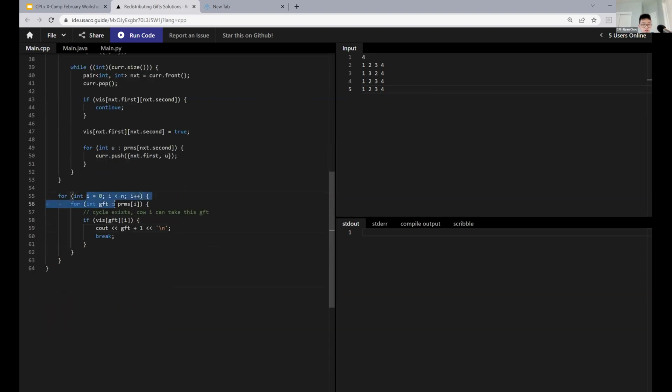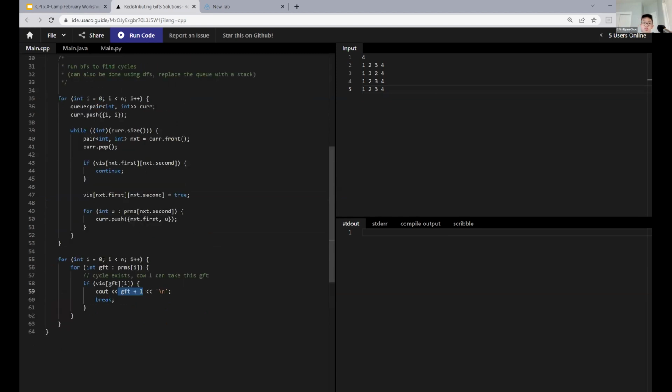And then if we visited gift I, then it means that there's a cycle, and we just output the gift. Note that the question kind of makes this unclear, but the output doesn't have to be a permutation of n. It's just whatever the optimal is for the current cow. So you don't need to consider other cows.